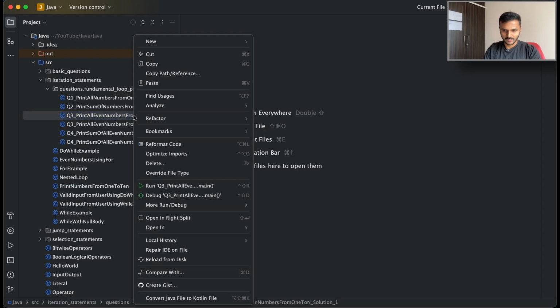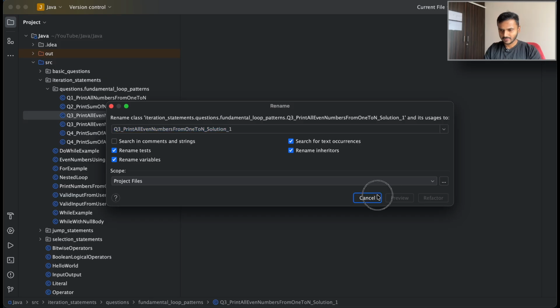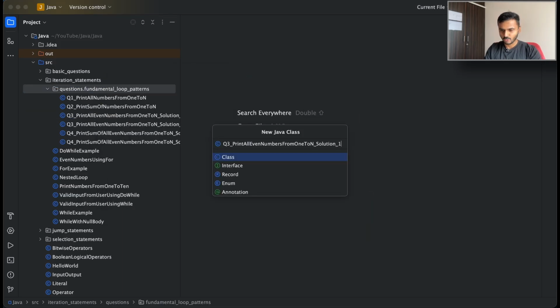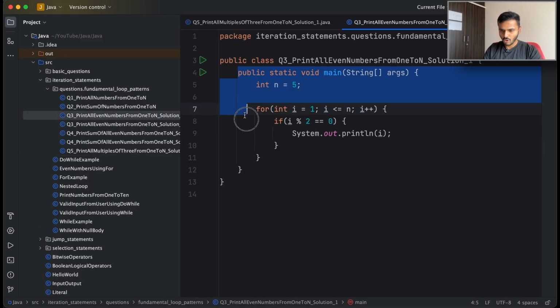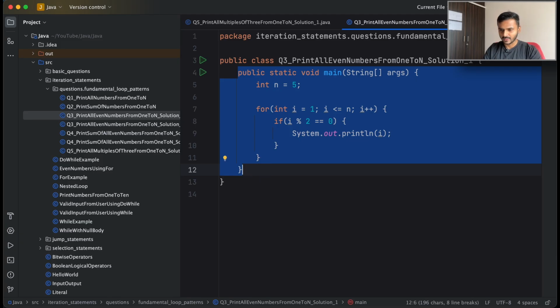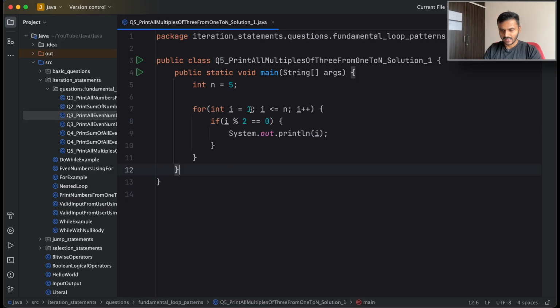So the first thing that I'm going to do is say rename, copy this, and create a new Java class. I'm going to paste it. I'm going to say Q5, and I'm going to say print all multiples of 3 from 1 to n, solution 1. And over here, since we are going for solution 1, I will just copy the main method from Q3 solution 1, come back over here, paste it, and I will say if i mod 3 is equal to 0, then I'm going to print the value of i.